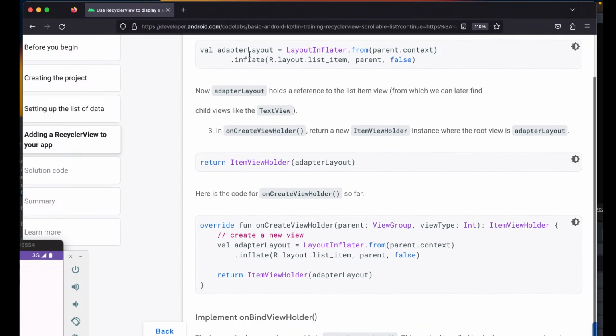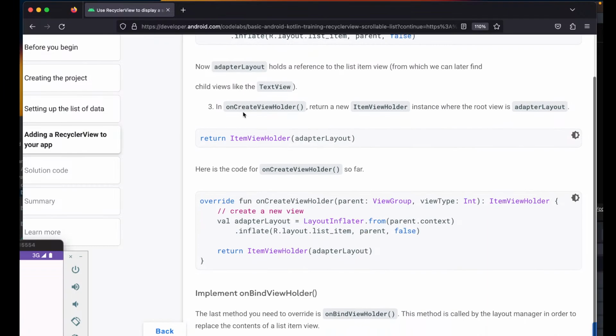So val adapter layout equals layout inflater dot from this. Okay. Now adapter layout holds a reference to the list item view from which it can later find child views like the text view. And on create view holder, return a new item view holder instance where the root view is adapter layout.